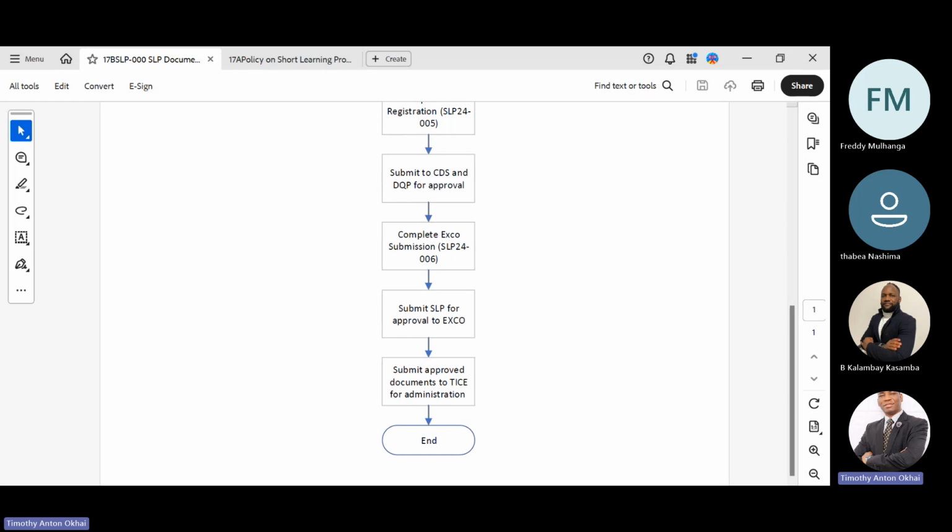And then once everything has been approved, it will go back to TIES, submit approved documents to TIES for administration. And then the short learning program will start. But before we even start, remember we're doing the short learning program to be offered online. So the online platform still needs to be built. That's another process. We need to build the online platform, populate all the content, structure it nicely, and then test it and make sure everything is fine before we say, okay, yes, we are ready.